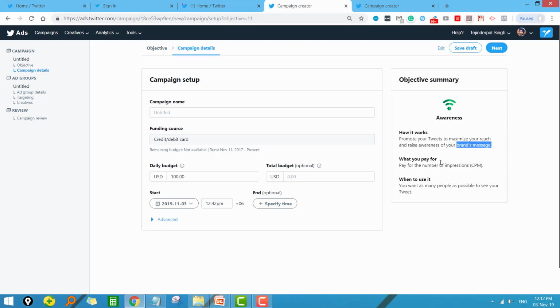So what will you pay for? Here you will be charged on the basis of cost per impressions, which is called the CPM. You will be charged on the basis of 1000 impressions. It simply means that when your tweet has been visible 1000 times, then you will be charged for that. So this is called the CPM. And when should you use it? When you want as many people as possible to see your tweet. It's the same thing that I have already discussed with you.